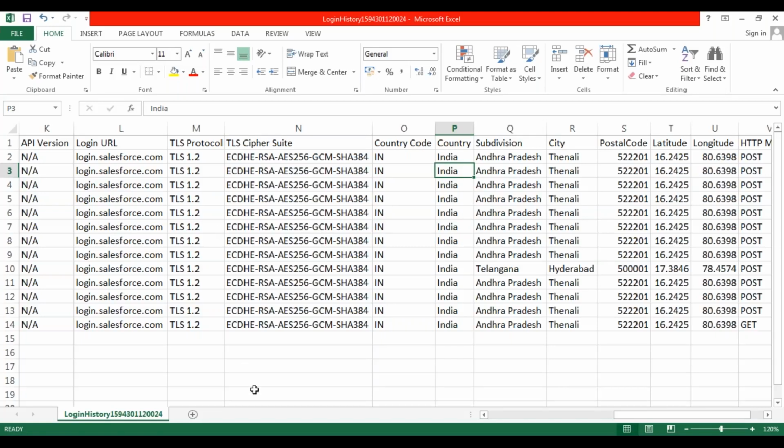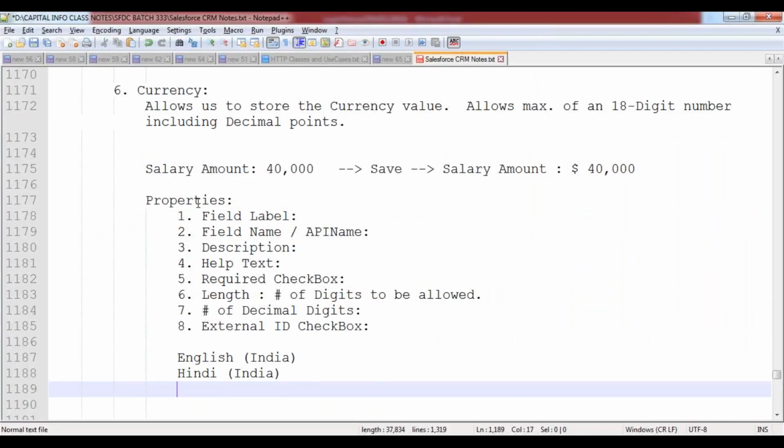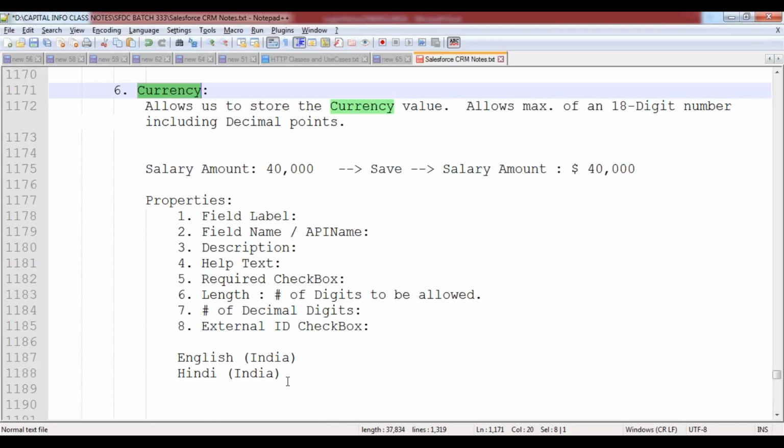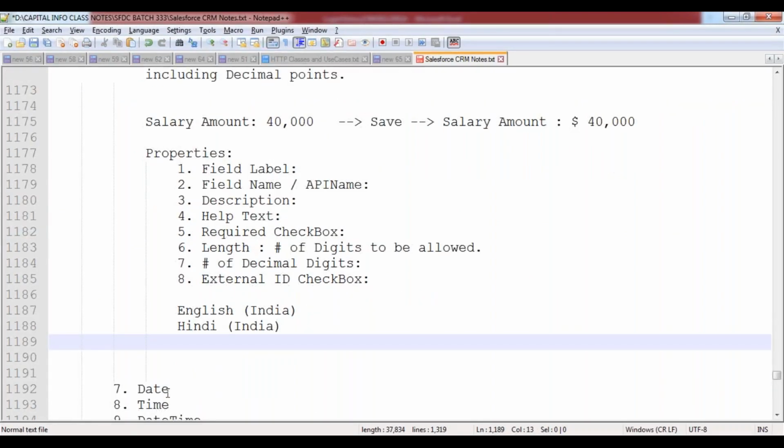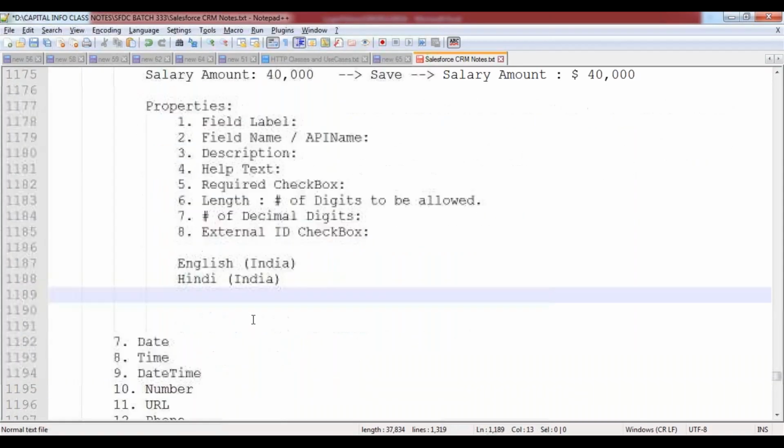Now, these are the various properties available as part of the currency data type. Tell me. Can't we have an option to select the currency on our own? Yes, you can select that. Whenever you are activating multiple currencies, you can select your own options, whichever currency you want. Thank you. Okay.